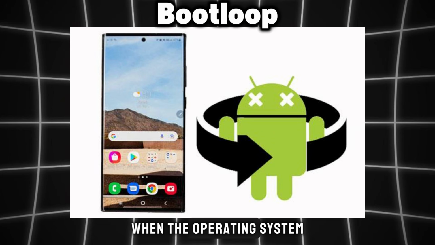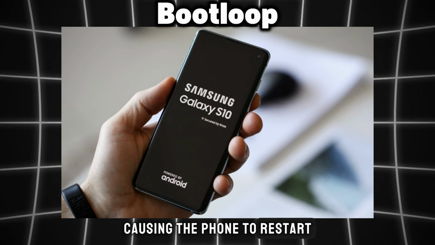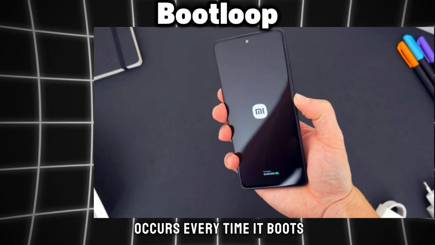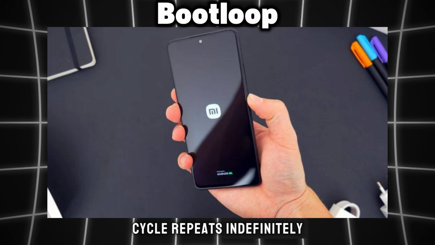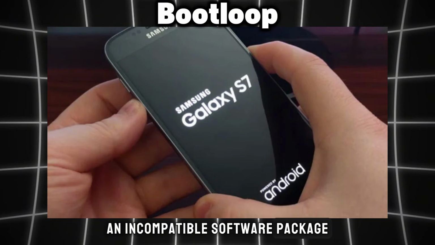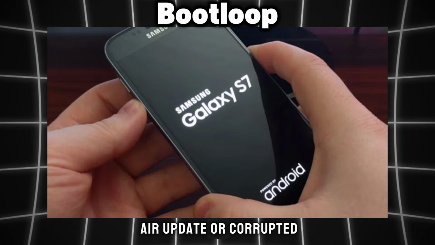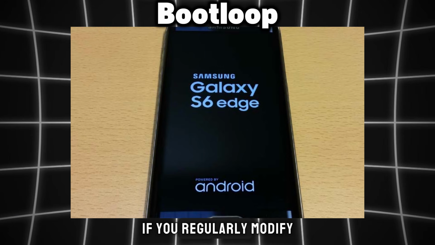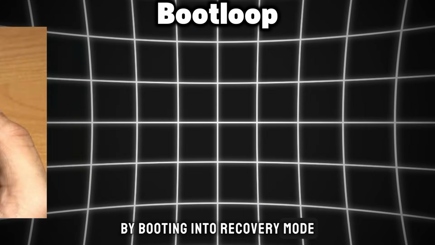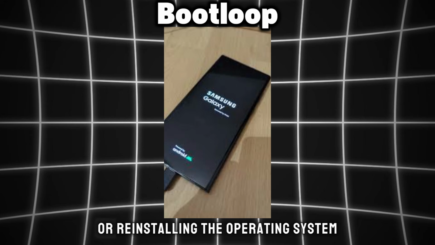It happens when the operating system encounters a critical error during startup, causing the phone to restart before Android can finish loading. Since the same error occurs every time it boots, the cycle repeats indefinitely. Boot loops are usually caused by installing an incompatible software package, a failed over-the-air update, or corrupted system files. If you regularly modify your device, encountering a boot loop is almost a rite of passage. Thankfully, most boot loops can be fixed by booting into recovery mode and performing a factory reset or reinstalling the operating system.